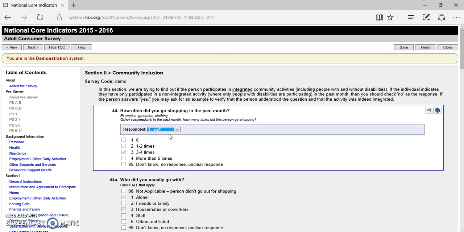We do ask for every question in section 2 that this be checked off. If the individual is answering section 2 along with another person, another proxy respondent, and both people answer the question, we want you to check off that it's the individual who answered. If a family member is answering on behalf of the individual and that family member also happens to be the person's staff, we ask that you check off it's a family member who answered the questions.